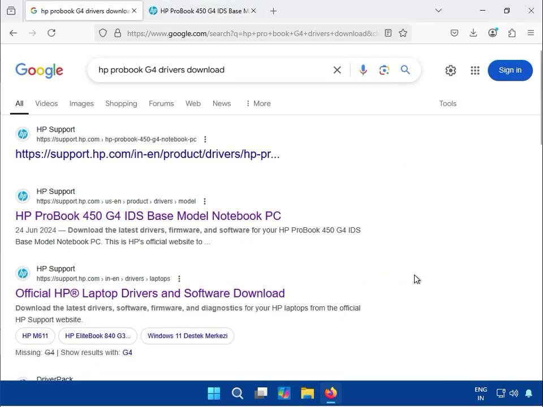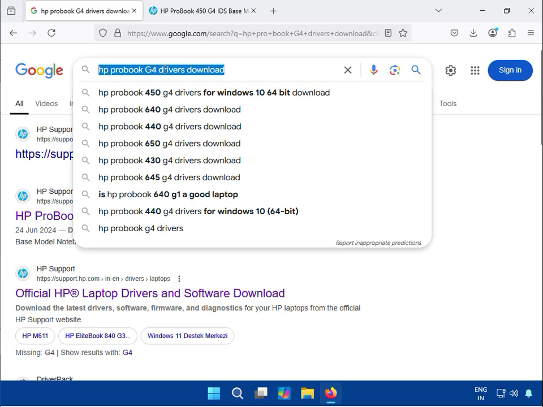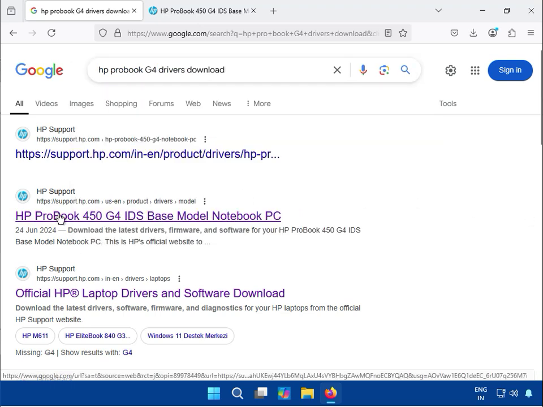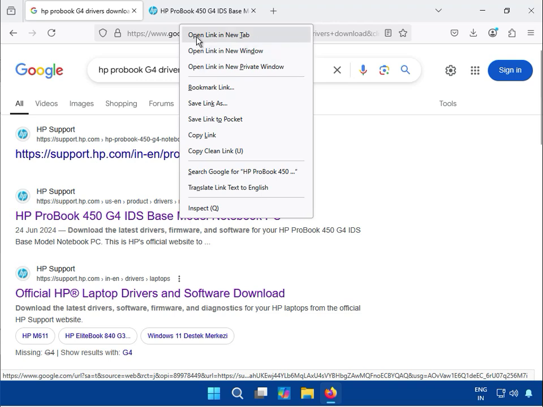So open any browser and type in the Google search box like that. Then go to this URL, support.hp.com. This is the official website, so you can download the driver like that. You can see here. After you click, you can directly click, otherwise you can open a new tab.